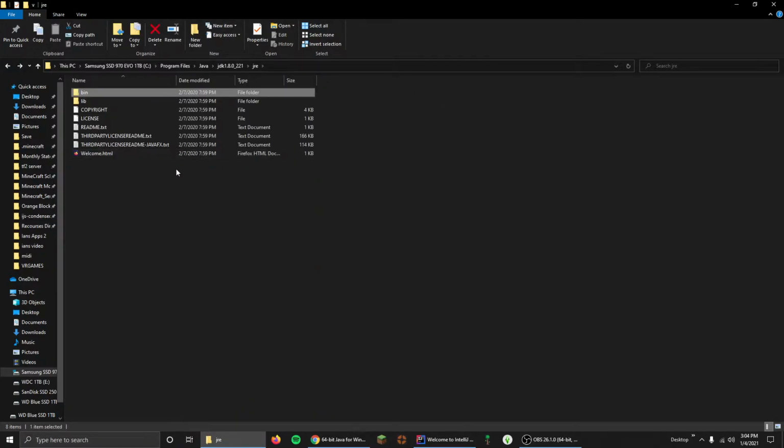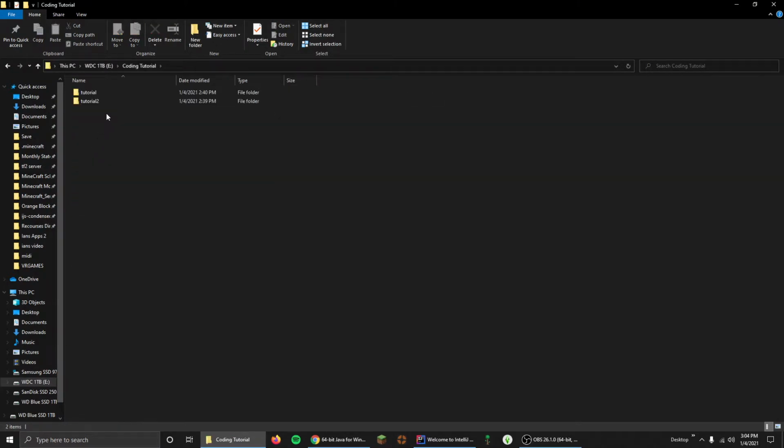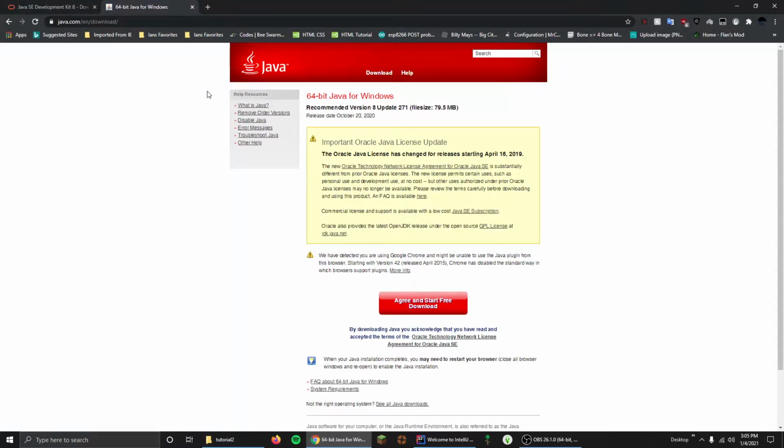Alright, now that Java is installed, it is time to start up our workspace. So here is the location of the workspace. Ignore the tutorial folder. That was from a previous recording because my microphone broke. Alright, tutorial 2. Now we want to get Forge.